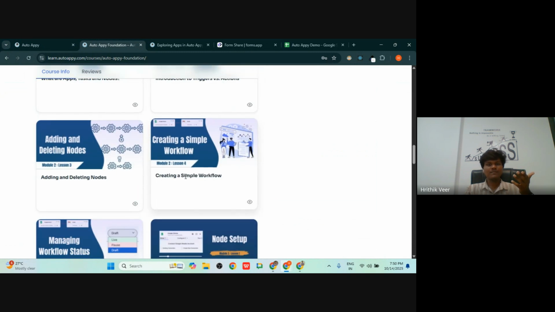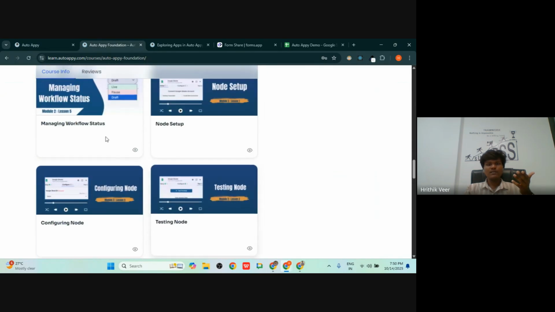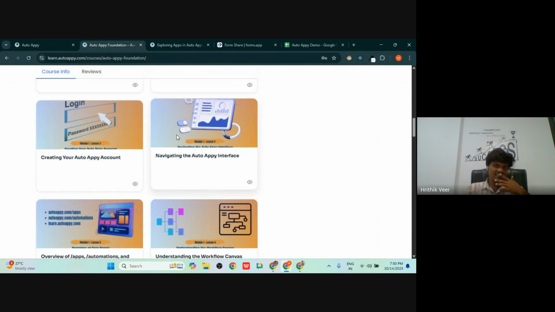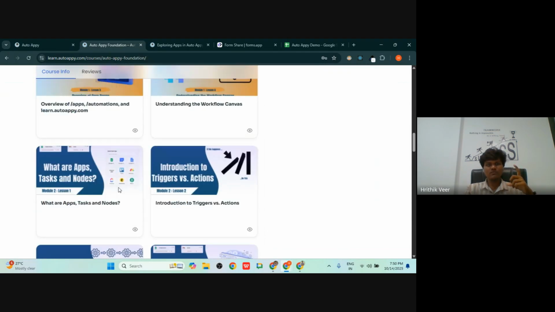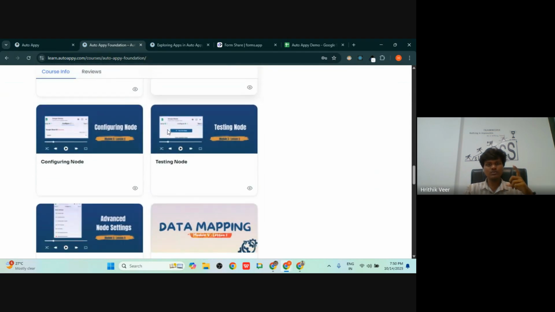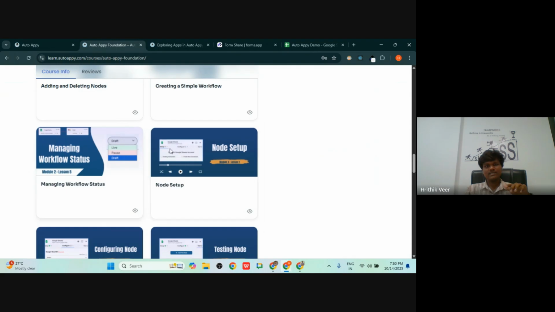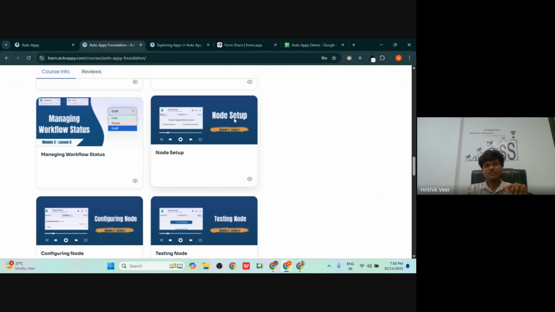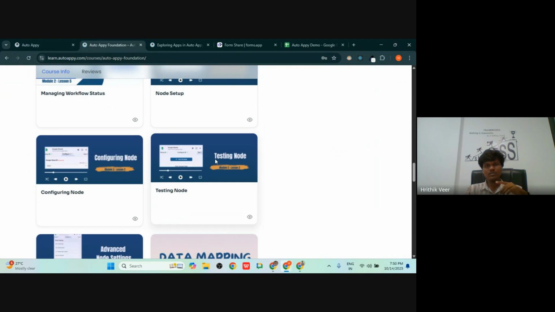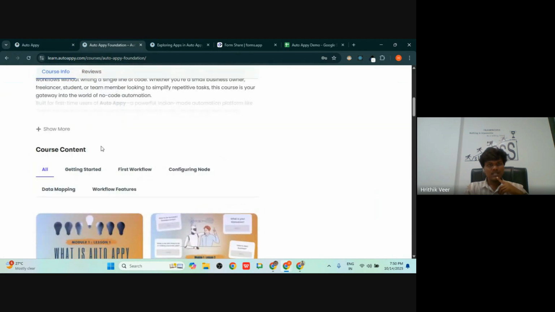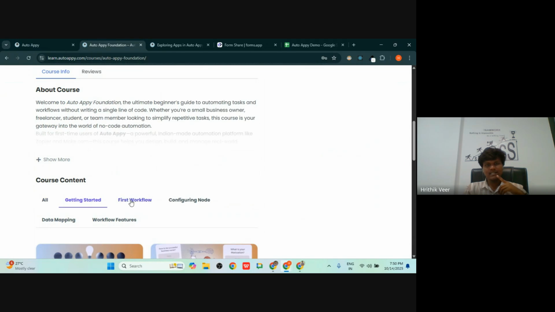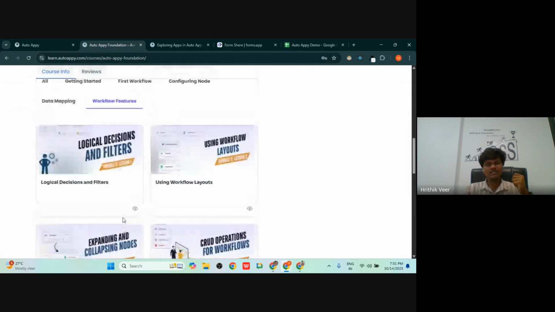Module two is deleting. And every module has a different color. This is module one, blue for module two, and again blue for module 3 as well. The template is changed, like node setup, configuring node. And you can see all the modules: getting started module, first workflow module, configuring module, data mapping, and workflow features. So there are different modules.